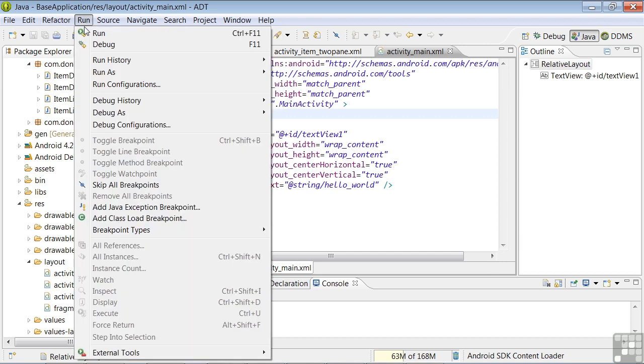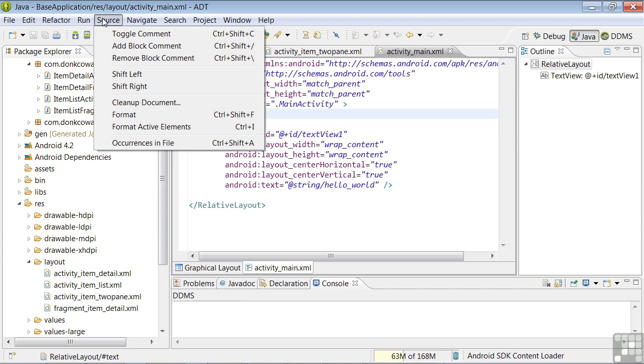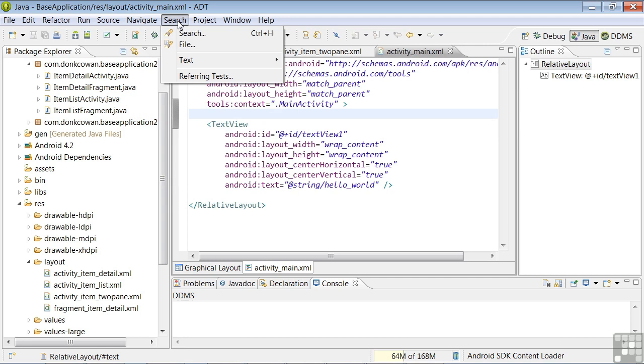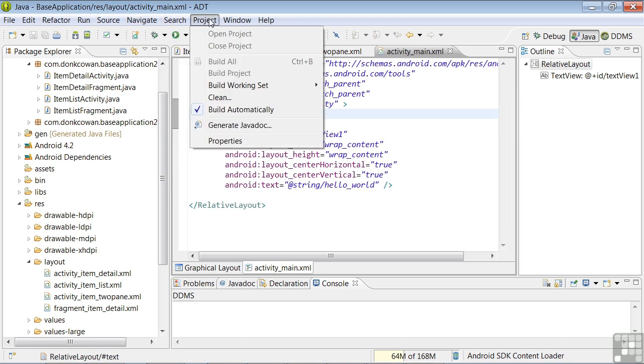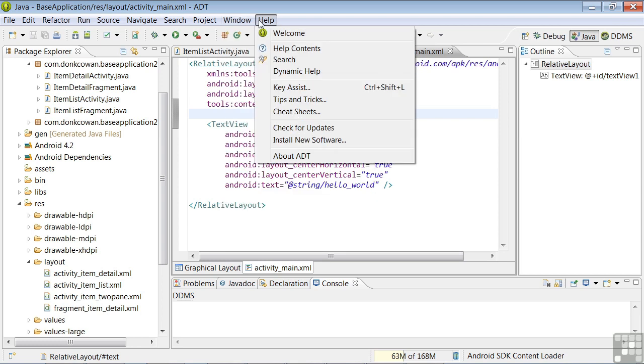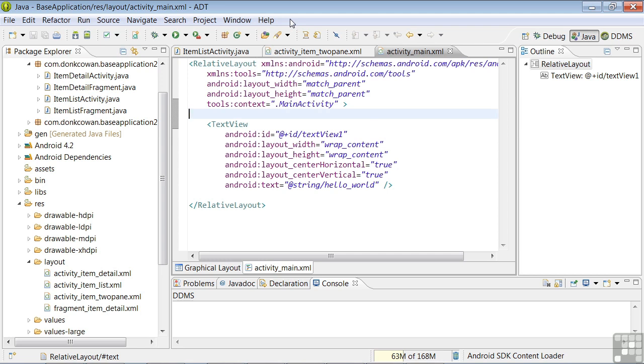Run drop-down for starting your programs, executing and debugging. A Source drop-down for performing operations on the source. Navigation for moving around inside your app. Search. Project drop-down for doing things like cleaning up errors. Window drop-down for customizing perspectives. And a Help drop-down for typical help content search and also checking for updates, which we'll discuss later. And below the drop-down menus are the buttons which give you quick access to key functions from the drop-down menus. So this should give you a start at getting a feel for the Eclipse functional layout.